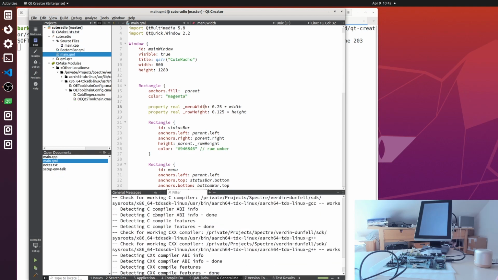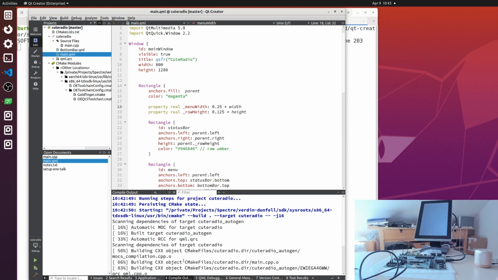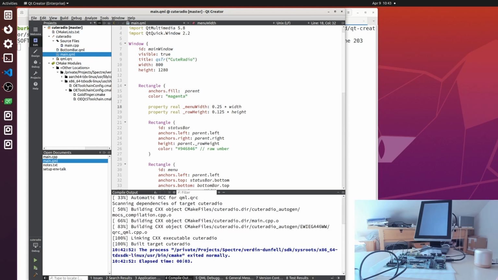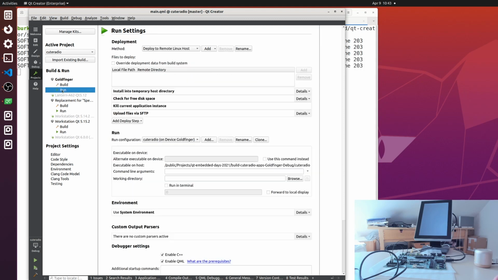Yeah, you see that is from CMake, so it detects the compilers correctly, which can be a bit of trouble when you create the toolchain files manually, but that worked. And the compile output looks pretty nice and tidied up as well. So next step, let's configure the run settings and the deployment settings. So the deployment settings are here. We deploy to remote Linux host.